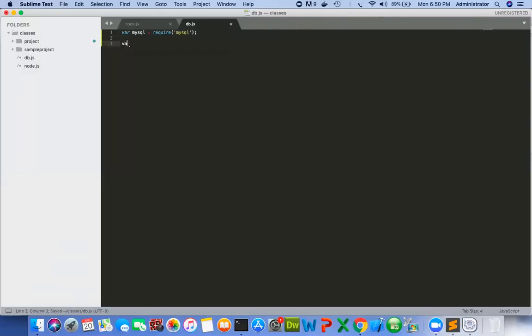Okay, and then I am creating a connection to the MySQL. MySQL dot create connection. When you create a connection, you need to provide host name and username and password. So my host name is localhost, and username is root. Password is empty.